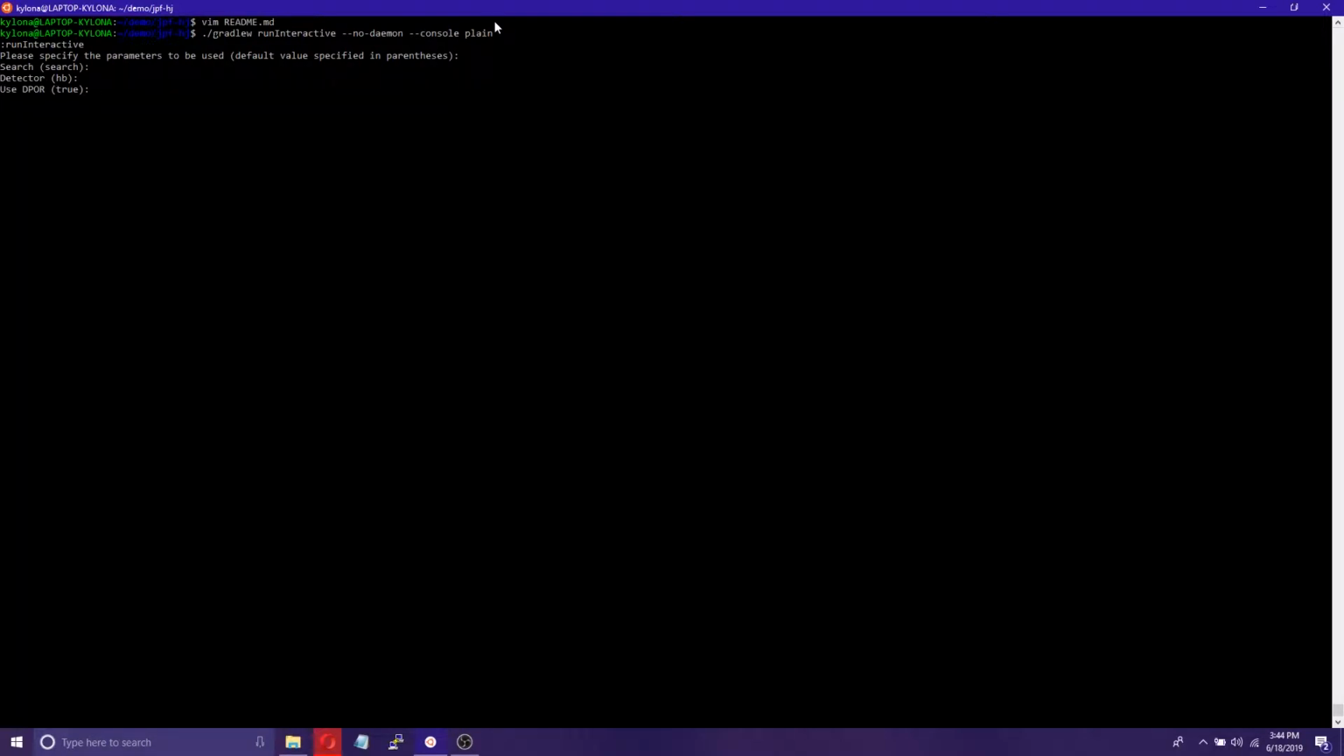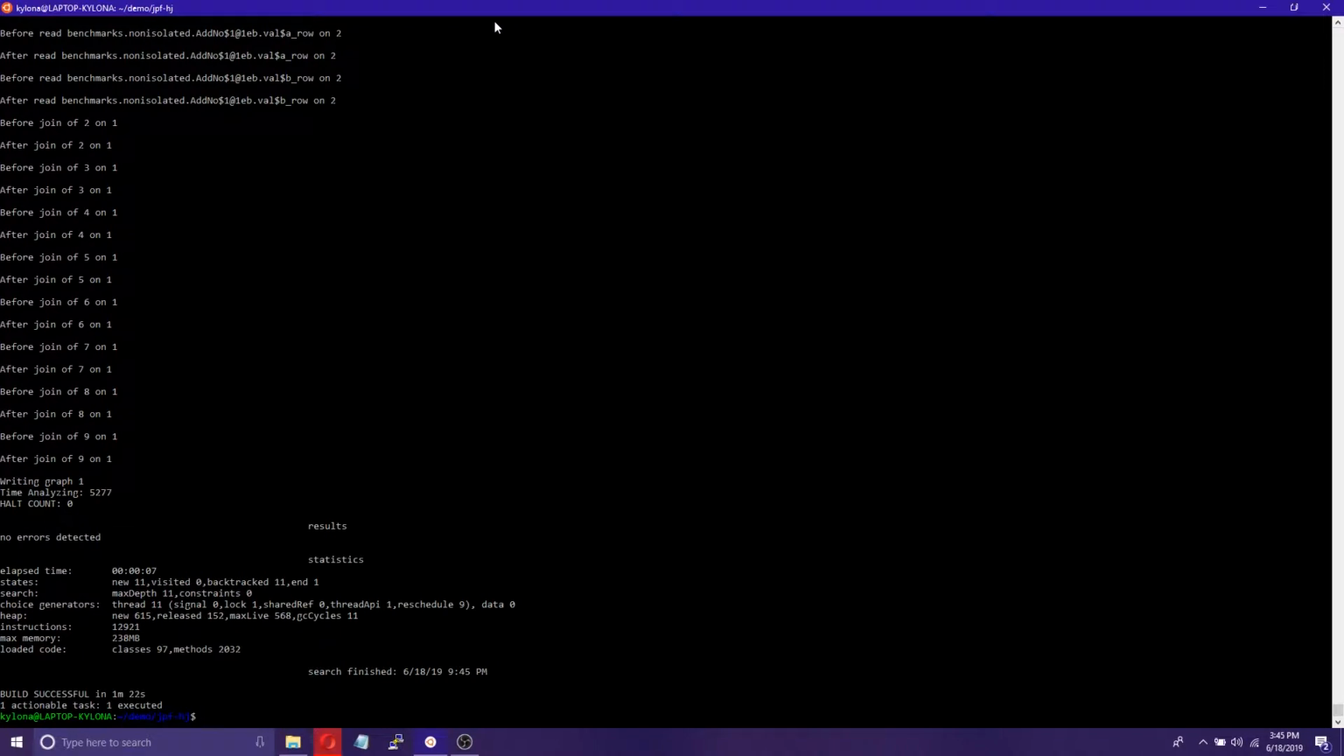You can say whether you want dport or not, whether you want to use doesn't commute type dport or not, whether you want to output the benchmarks to a file, we do, whether we want to debug. In this case, we will want to debug, and then the benchmark. I'm going to run add no, which is a simple program that does not have a data race. So finish there, no errors detected.